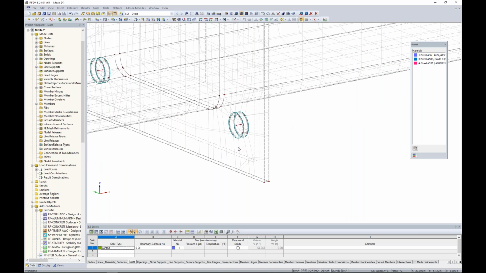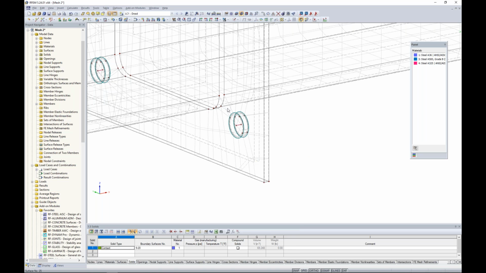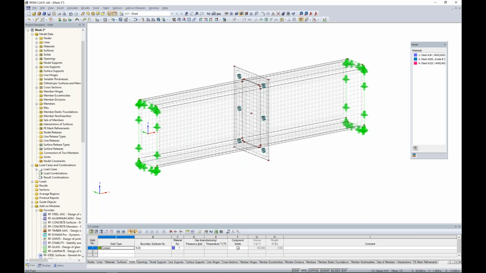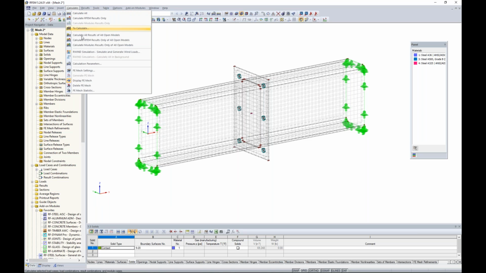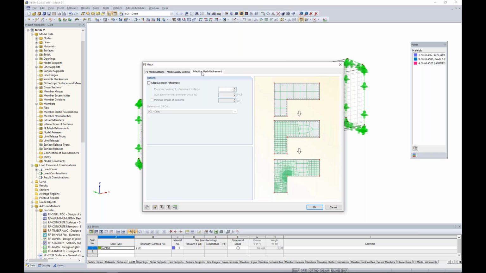Now, there may be situations where we want to further refine the FE mesh, and again, we can utilize those FE mesh refinements. So we just right click on this line element, we can add that FE mesh refinement here. So you can manually do that. Now, there is a helpful tool within the program that essentially will do all of this manual work for us when it comes to the FE mesh. So under calculate FE mesh settings, you'll see here adaptive mesh refinement. Well, what does this tool do?